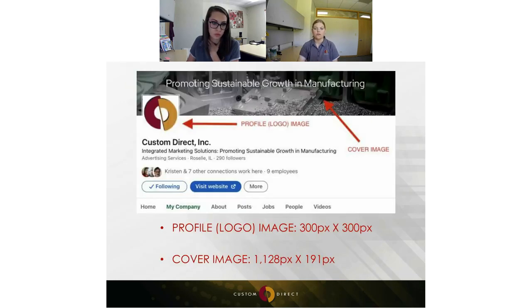And again, we'll be showing you this a little bit later on so you can see what it looks like to have them properly linked and why that's so important. But for now, we're going to start with the images on your company page.